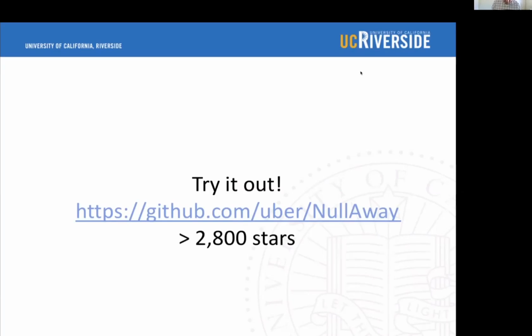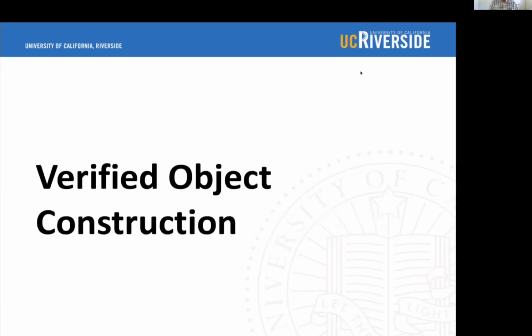Okay, so next, I'm going to be talking about more recent work on verified object construction. So in this work, we're using a pluggable type system to verify some complex object construction patterns that we see a lot in modern code. So where do these patterns come from? Well, the issue they're trying to deal with is that in Java, objects that you build often have a mix of properties that are required and some that are optional.